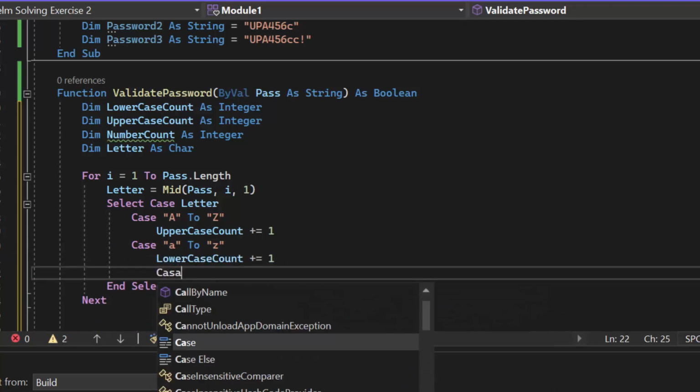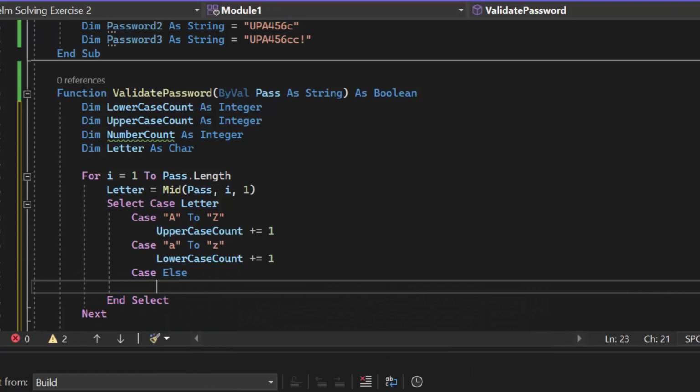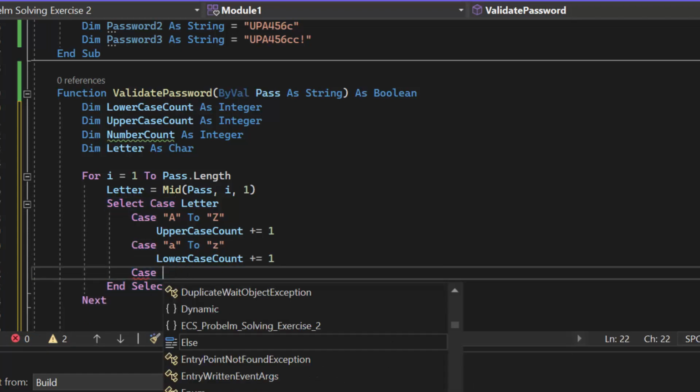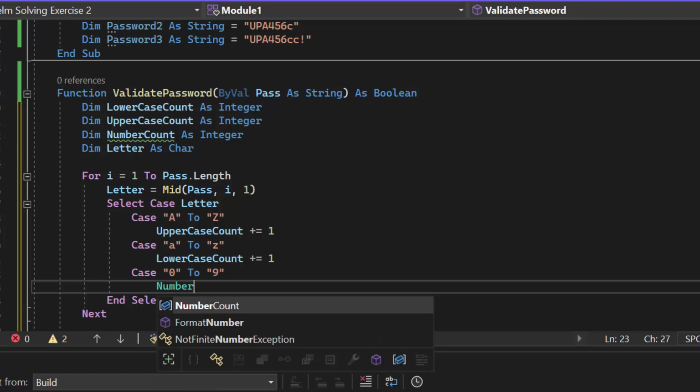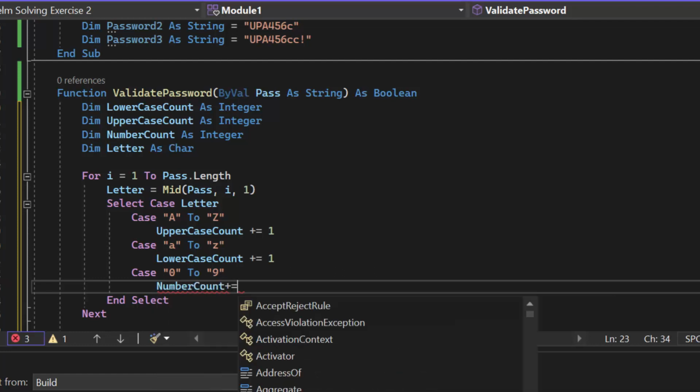Now the last thing I'm going to do is case else, because if it's not... oh, no, I'm not. I need to check the numbers. Now you may be saying, well, hold on, numbers are integers. Yes, but they're inside of a string, so we can use string manipulation on that. We'll do 0 to 9. If it's one of those, then I'm going to do my number count plus equals 1.